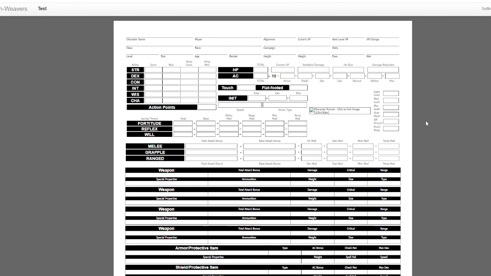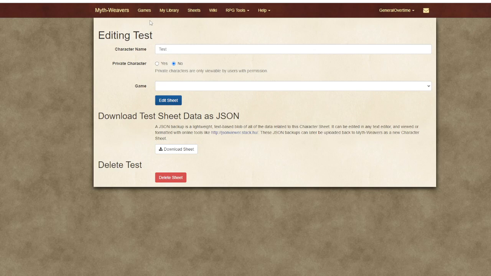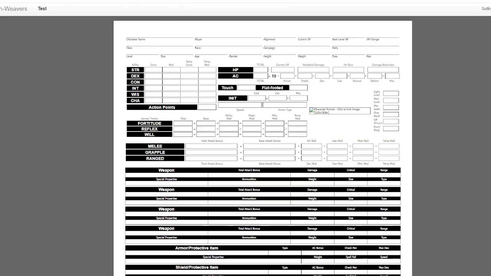What you can't see on screen is up in the top right, there are settings you can set up if you ever want to change the character to private, or change the name here. You can also change what game it is if you'd like, which is a nice thing if you ever need to switch from 3.5 to 5e.